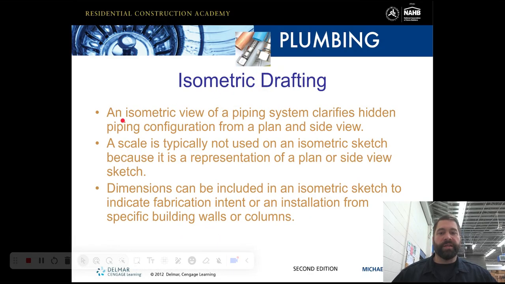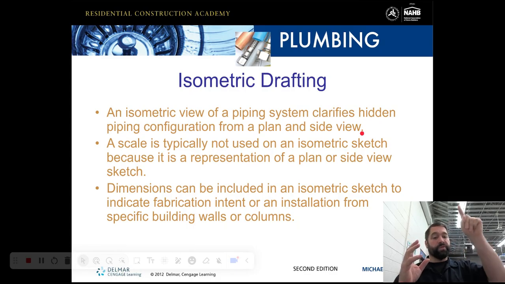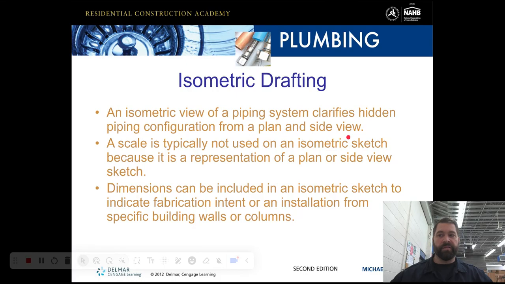Isometric drafting. An isometric view of a piping system clarifies hidden piping configuration from a plan and a side view. So not everything that you see in front of you, right? Because when we look at the side view and the plan view, it's only going to be two-dimensional. When we rotate it 30 degrees, you're going to end up getting a three-dimensional drawing of it, and it's going to make a lot more sense, especially when you're doing plumbing and the plumbing goes from floor to floor to floor. At least we're going to be able to take it and turn it and say, okay, well, I know that this goes here, and that goes there, rather than it just being two-dimensional.